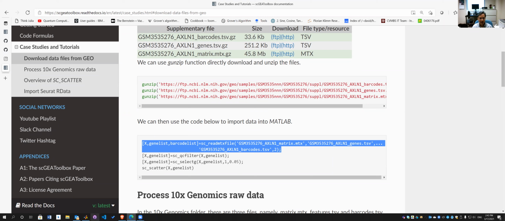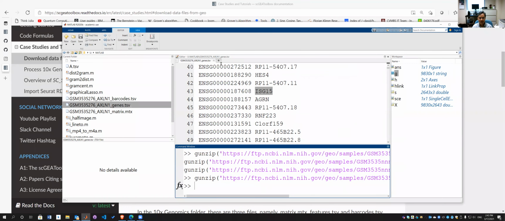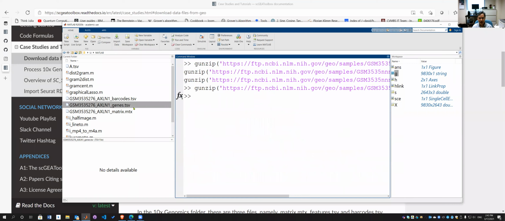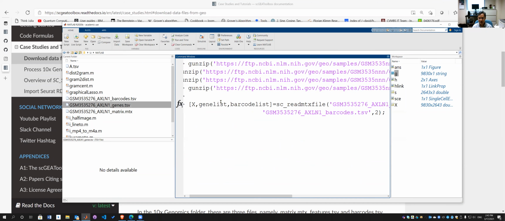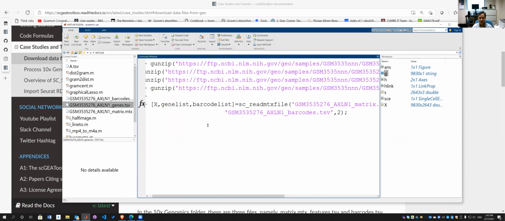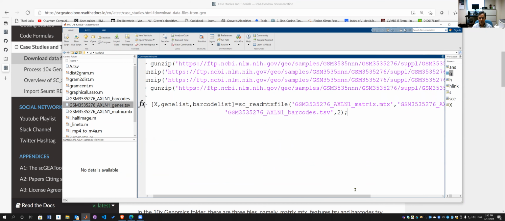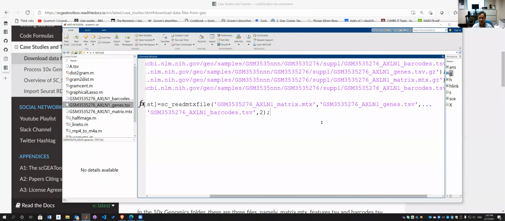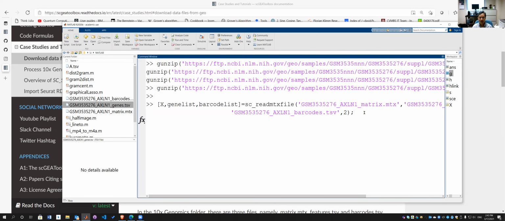I copy this code and go back to my MATLAB because I already have these 3 files in there. So I can just paste this. This is a really long name, so it takes space. That's why I put 3 dots here, to allow me to change to a new row. Okay, I'm running this in order to read information from these 3 files and put it into 3 variables. That's our input.